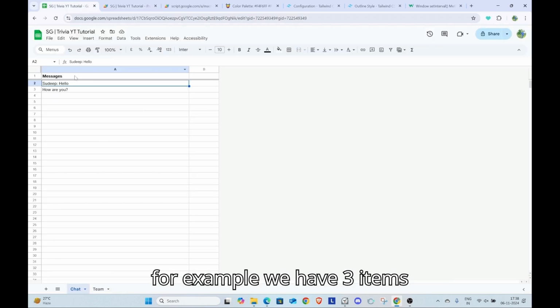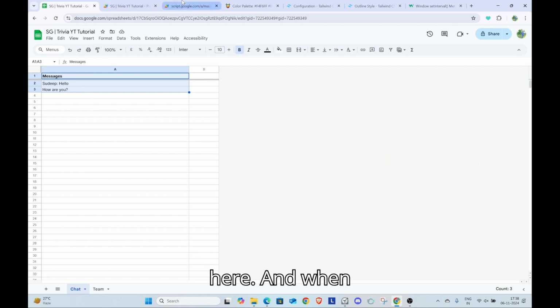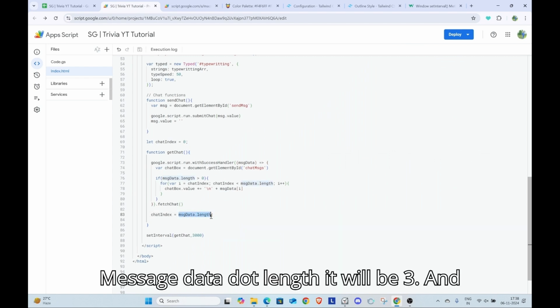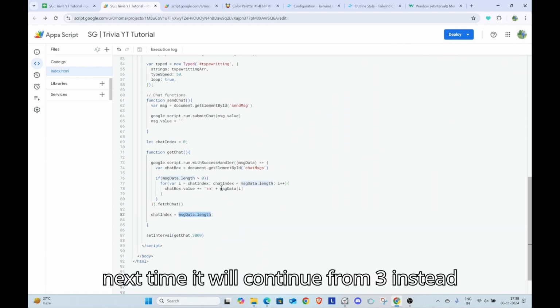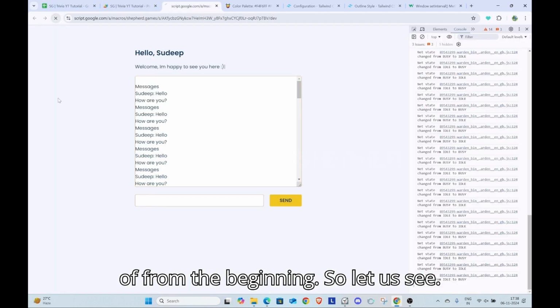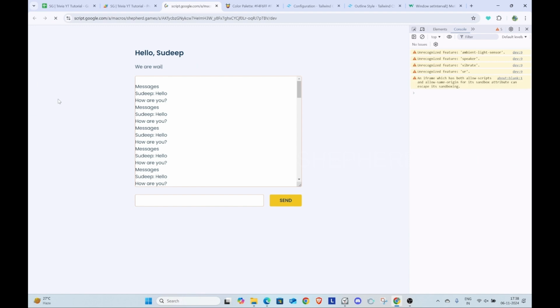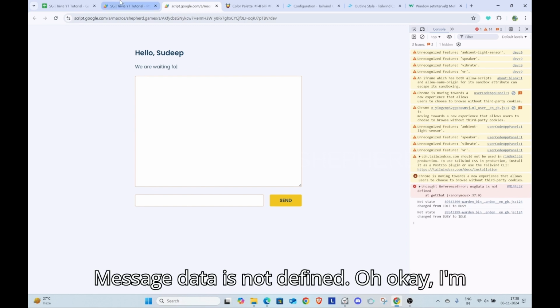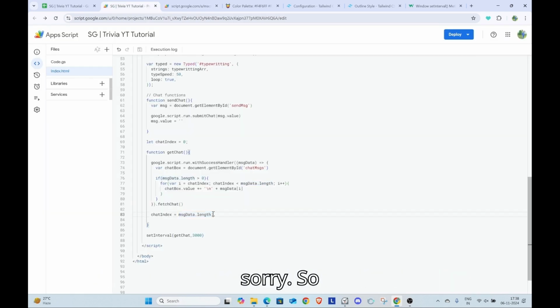So here, for example, we have three items, and when I set this to message data dot length, it will be 3, and next time it will continue from 3 instead of from the beginning. So let's see. Message data is not defined. Oh, okay, I'm sorry. So this should be here.